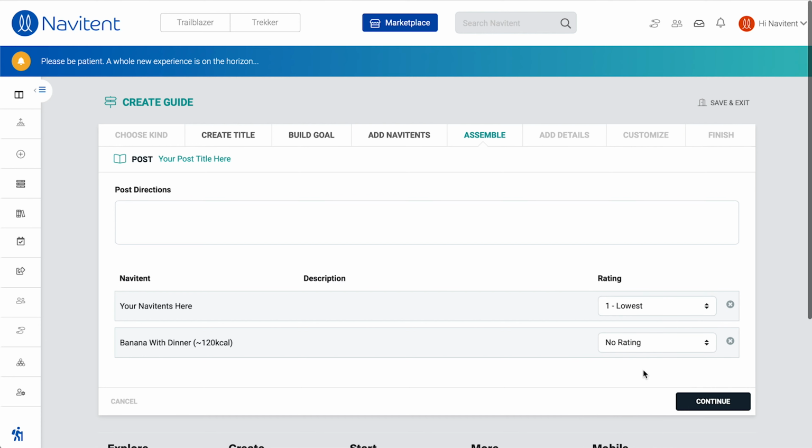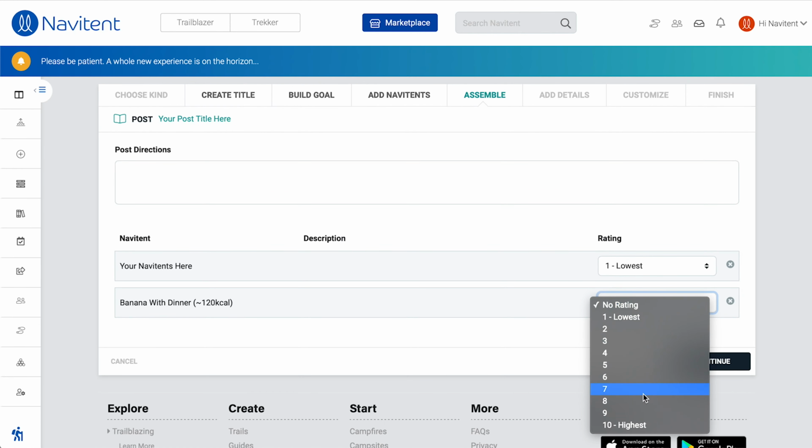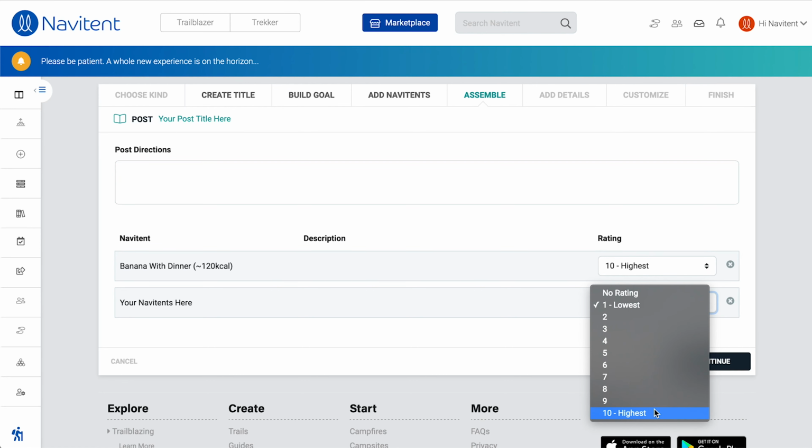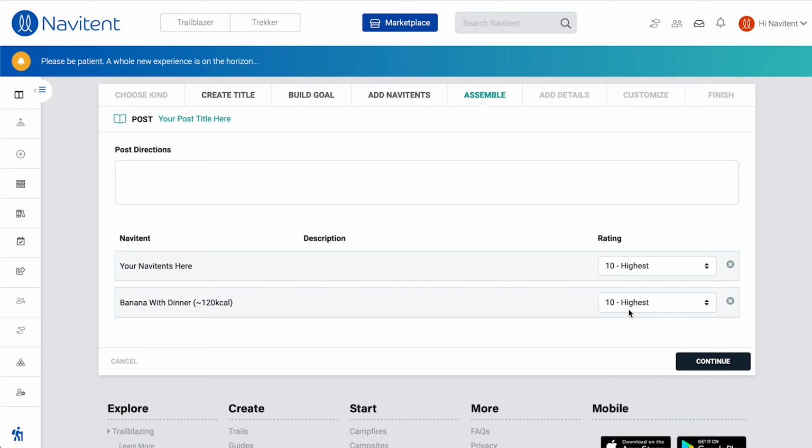This one I'm going to rate 1, the lowest. This one I'm going to rate 10, the highest. And you see it'll reorder them. But I'm going to go ahead and make this highest too. I like them both. And then I'll just reorder them. And then that's that simple.